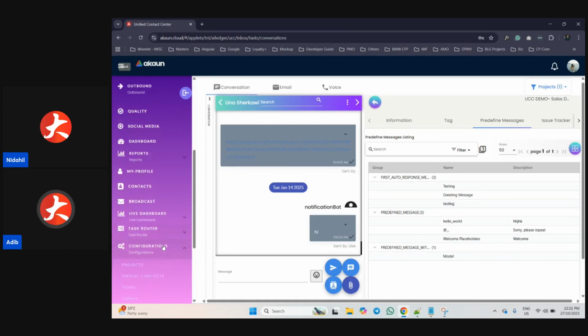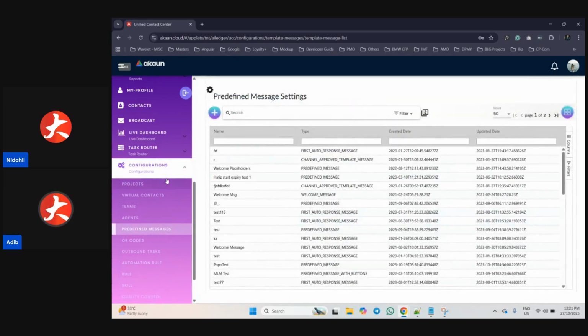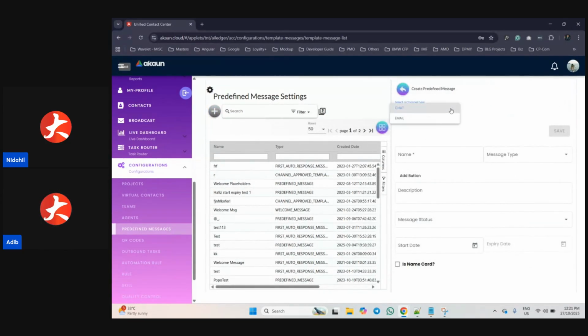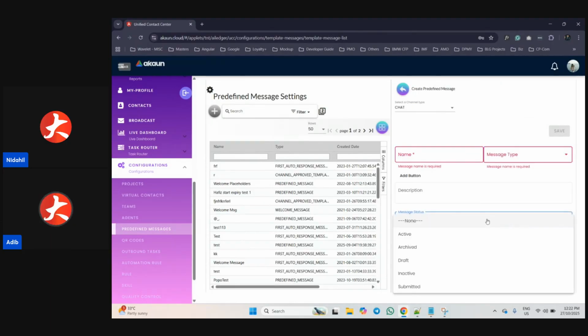All those predefined messages can be configured from the configuration section. We have one section for the predefined message. From here, predefined messages can be created, like the name of the message, the type, the description, the status, all those things.